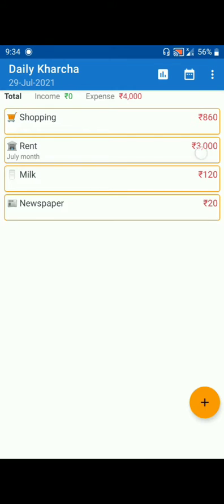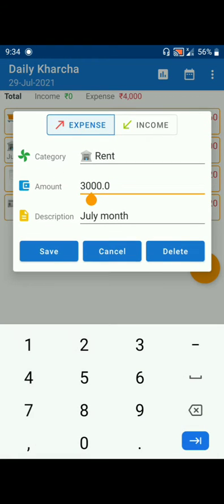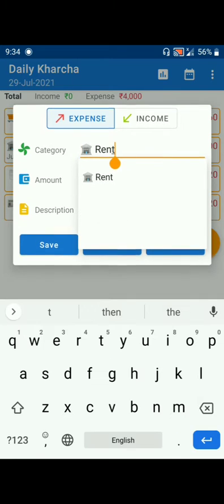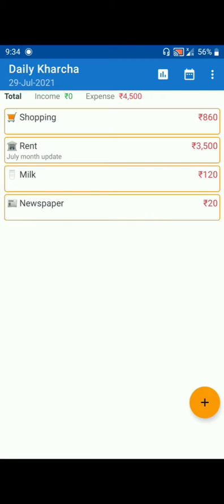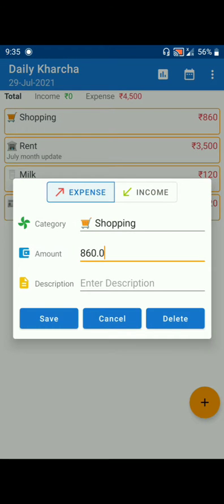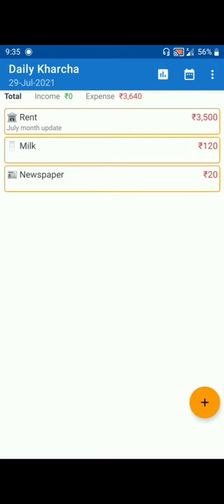You can also edit the old entries just by tapping on that entry and modifying the values, or even the categories if you need. I can also modify and delete any existing entry by just tapping on it and clicking on delete. As you can see, the expense total keeps on updating.